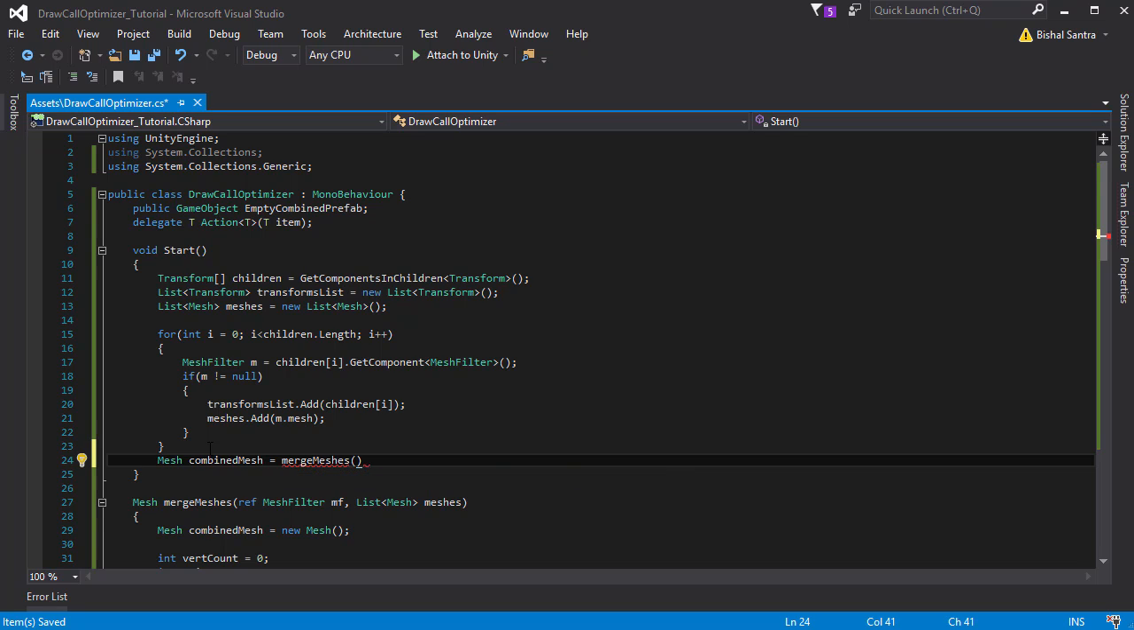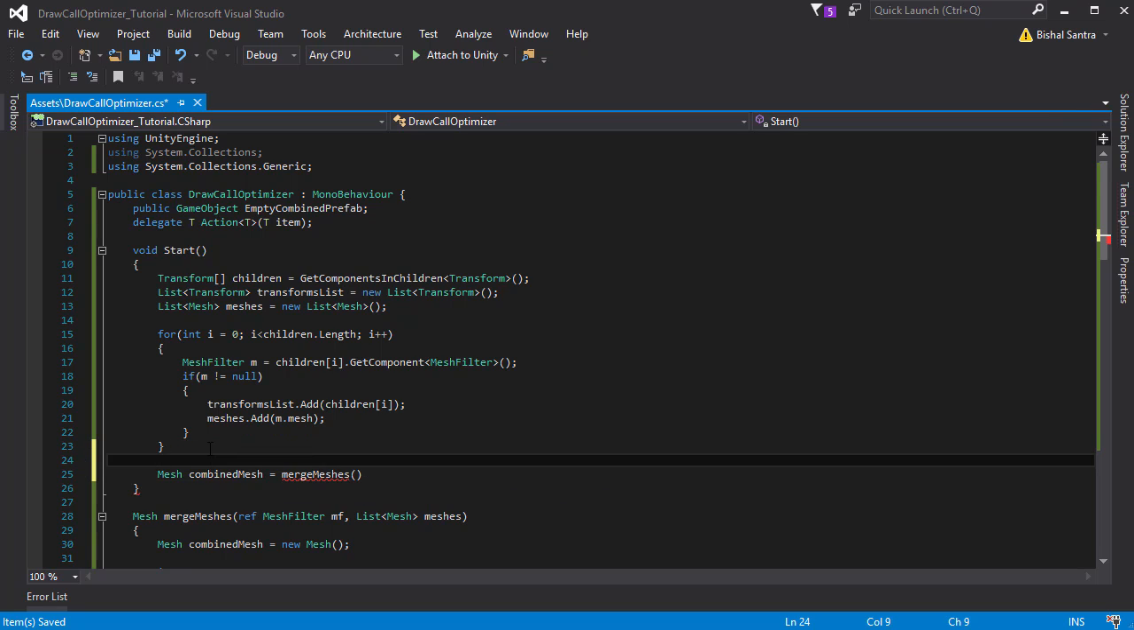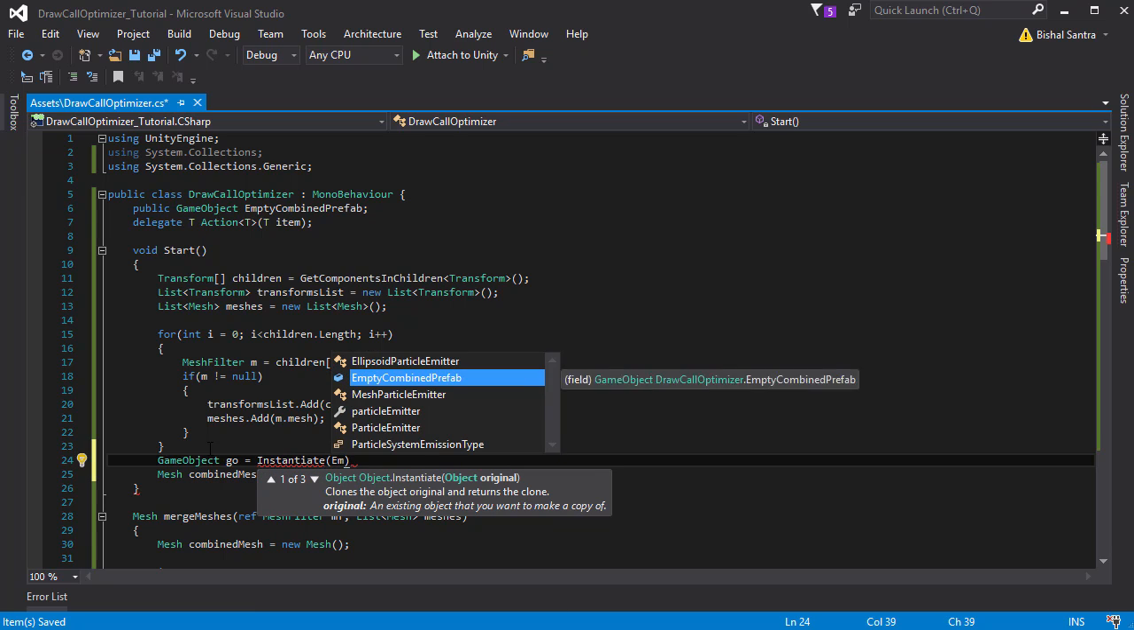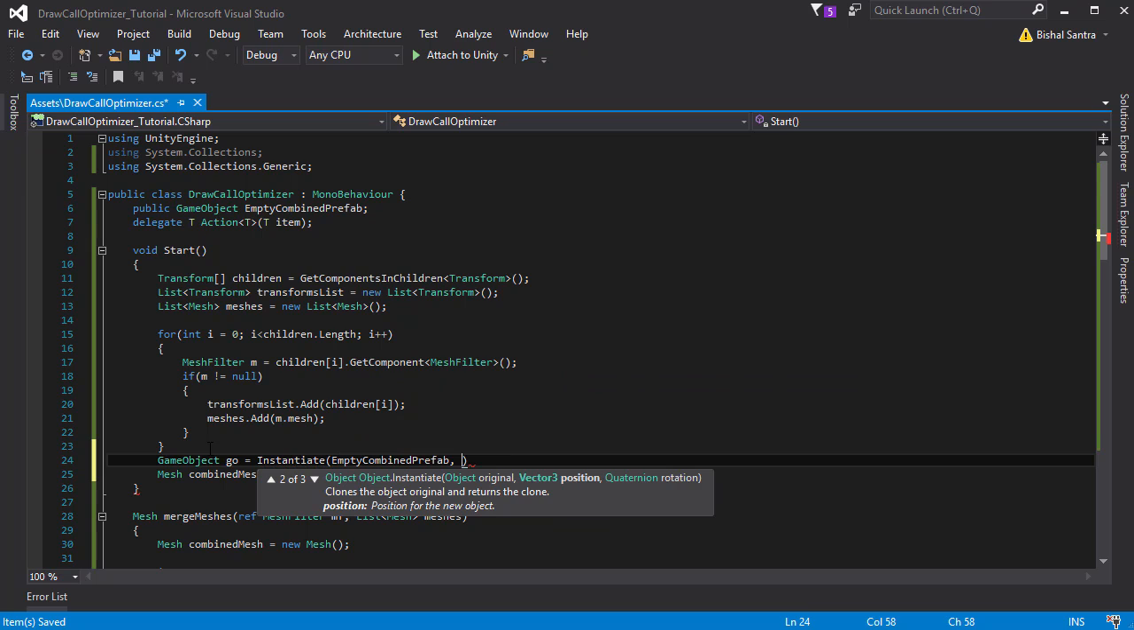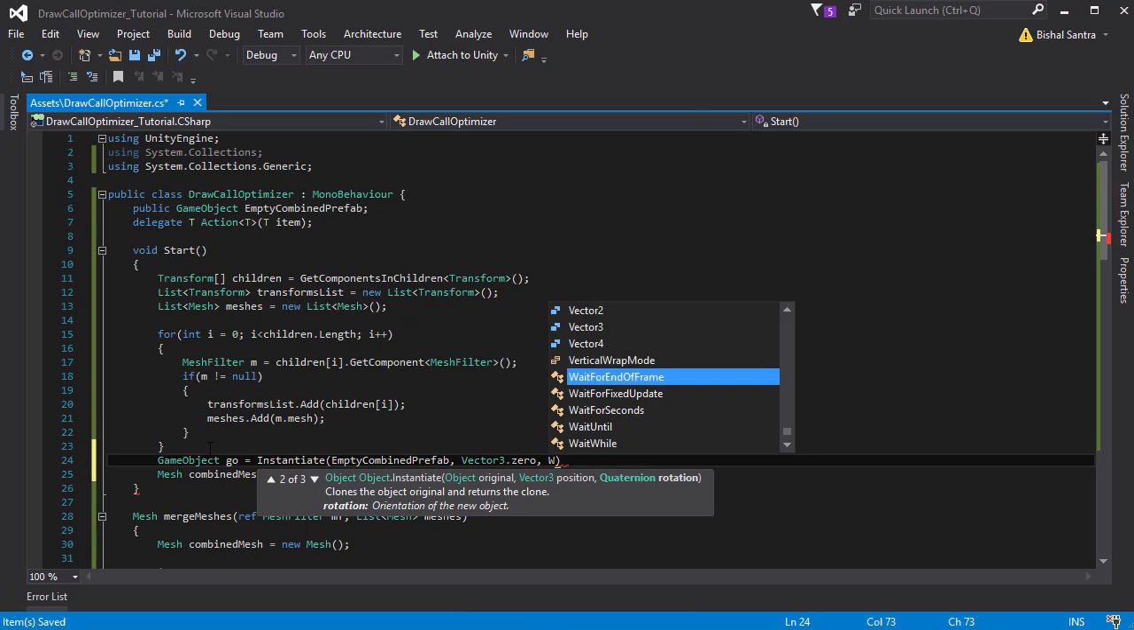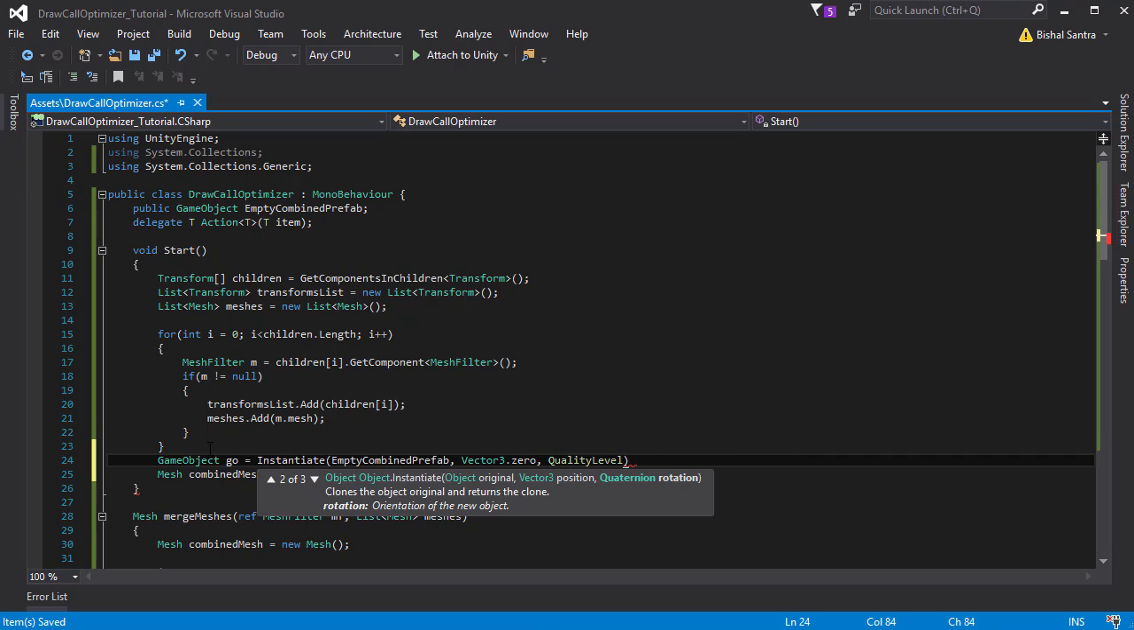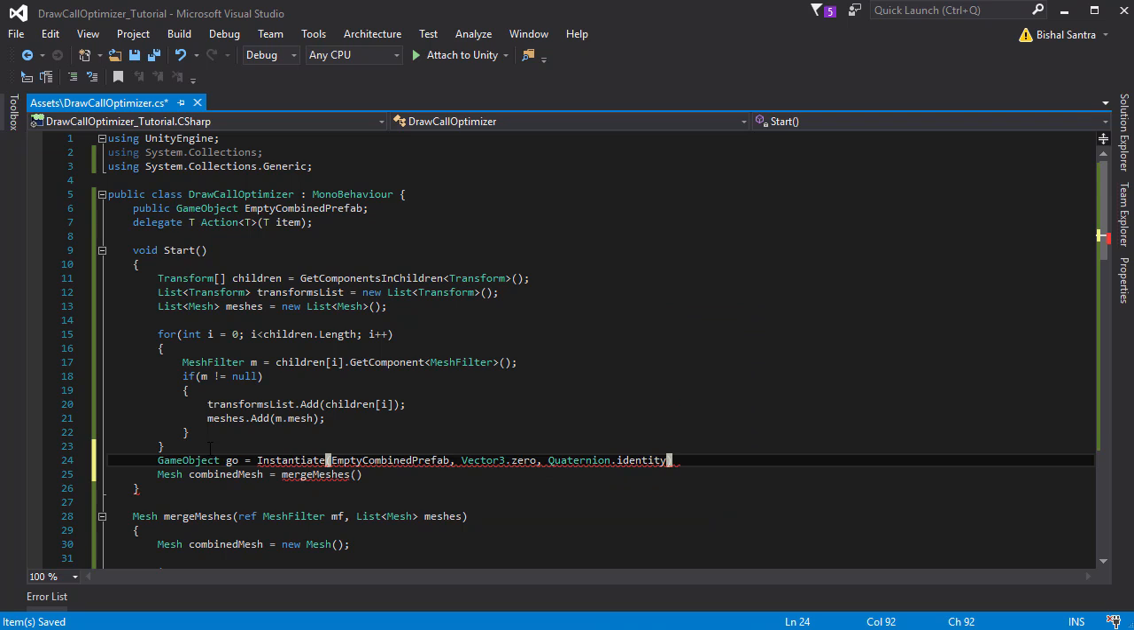Okay. We first need to instantiate the prefab. How do we attach it? So let's call it GameObject geo equal to instantiate empty combined prefab, Vector3.zero and Quaternion.identity, and cast it as a GameObject.